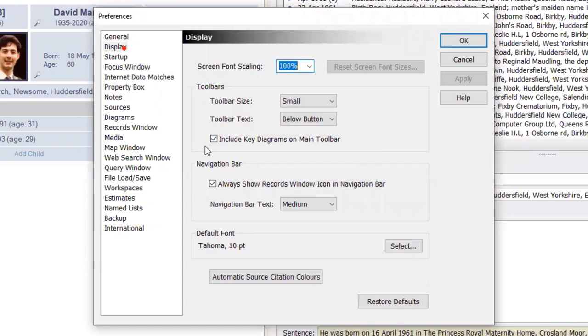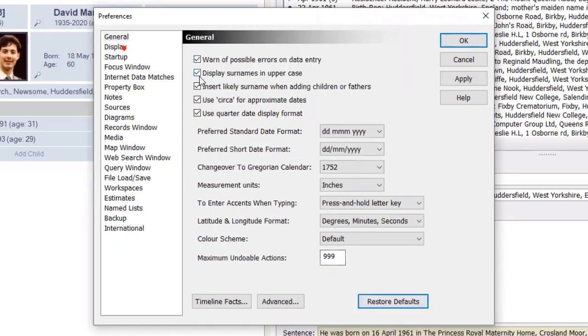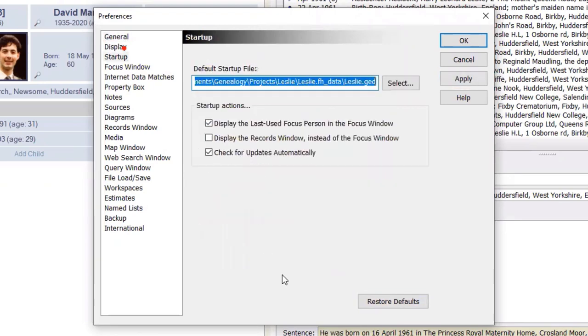I've got that ticked as well, which is different to the standard. So what I'm basically showing you here on all the screens is which ones I've chosen, which are not the defaults. So I've gone for medium on that one. One on that one, I've displayed surnames in uppercase.